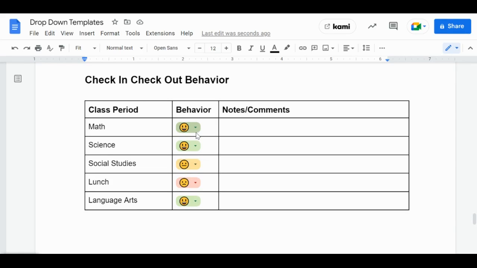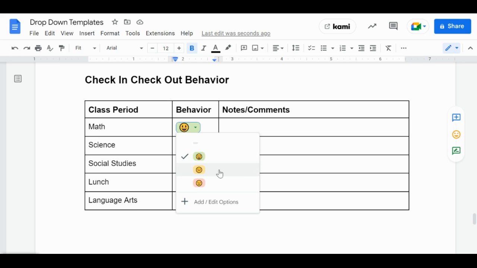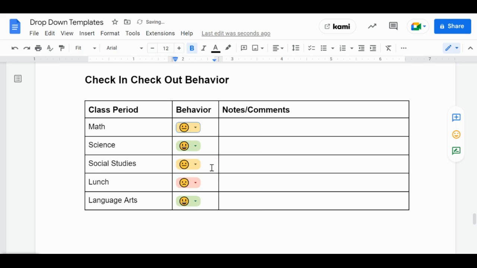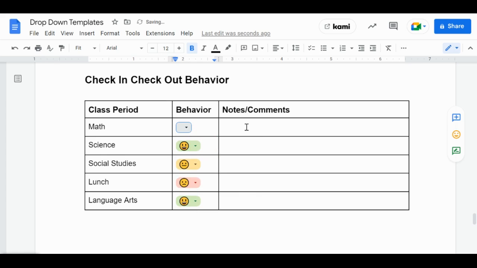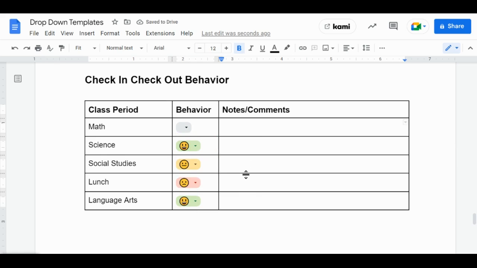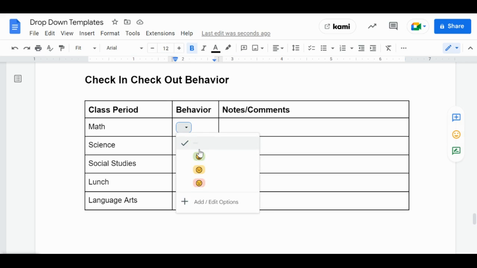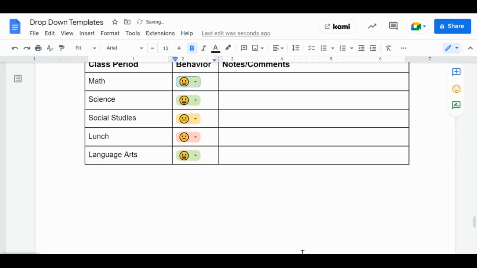Another great example could be if you have students that are having some behavior issues, you can create your check-in, check-out sheets and assign both emojis and colors for how they're doing at that time, or a blank one if it hasn't been filled in. And then there's a space for comments. So this can be shared out, and at a quick visual, you can see how a student's day is going.